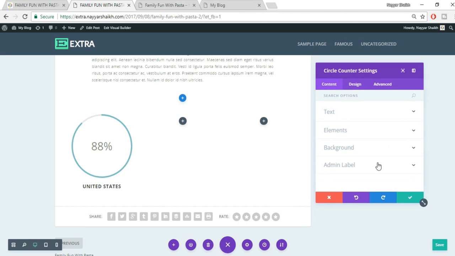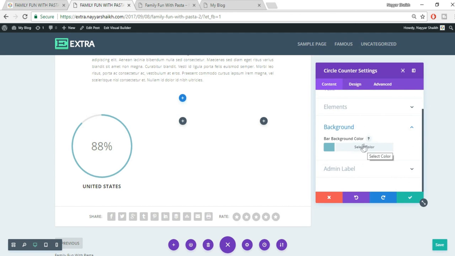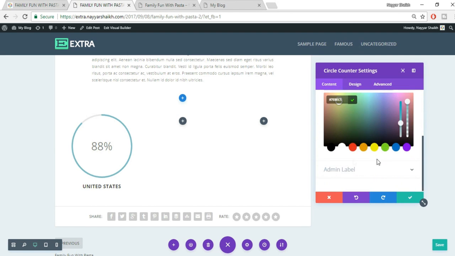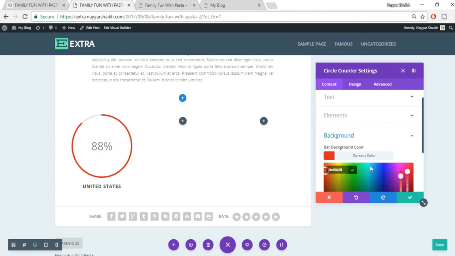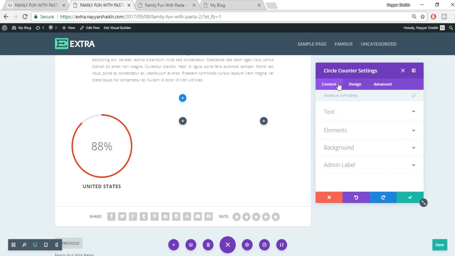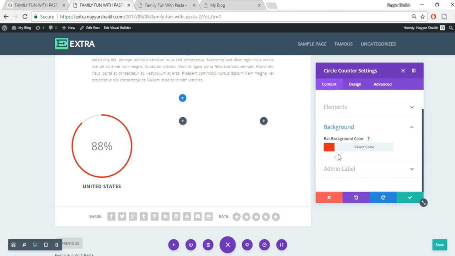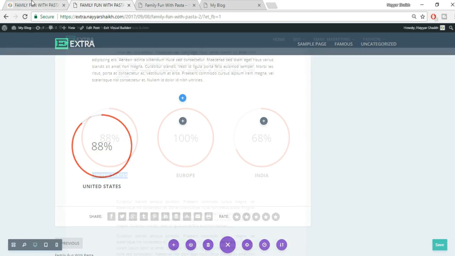Go to content again and background. Okay, background color. So you have to change this thing, bar background color. Select this red. Okay, so this is the one which you have to change. Under content, background color, bar background color. So this is what you have to change. Just click on save changes.